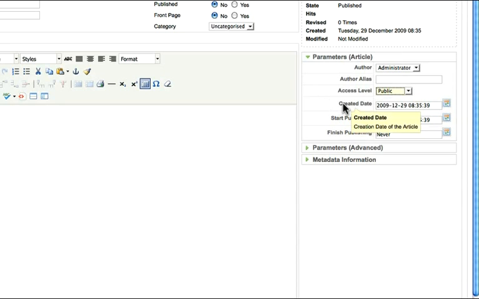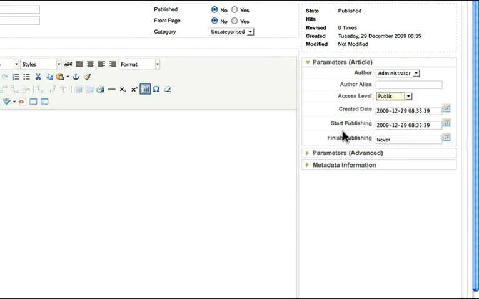Created date is the date and time when I click New in the Article Manager interface. Start publishing is automatically given the same date and time. You can schedule articles on your website using this interface. Let's say I create this article today, but I don't want it showing up until New Year's Day, given that this is December 29th. I don't want it to show up until New Year's Day at 12:01.